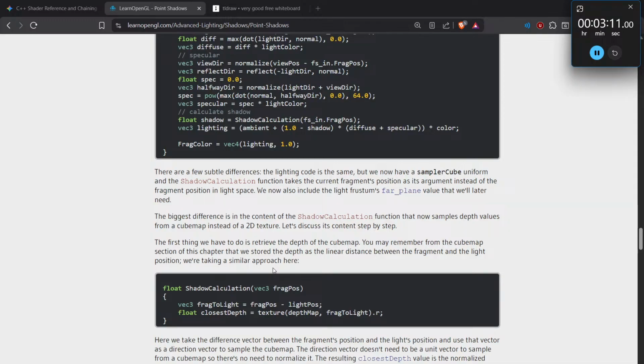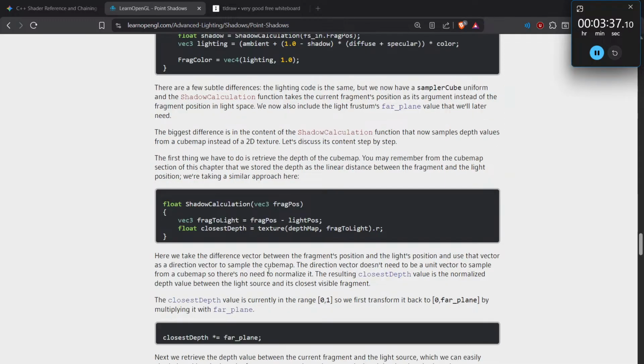Here we take the difference vector between the fragment position and light position and use that vector as a direction vector to sample the cube map. The direction vector doesn't need to be a unit vector to sample from a cube map, so there is no need to normalize it. The resulting closestDepth value is the normalized depth value between the light source and its closest visible fragment. The closest depth value is currently in the range 0 to 1, so we first transform it back to 0 to far plane by multiplying it by far plane.